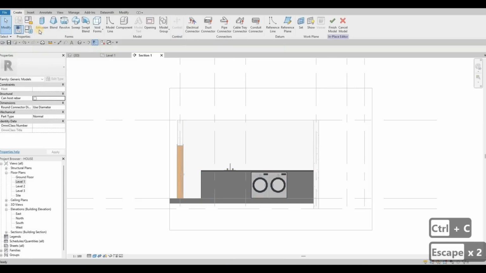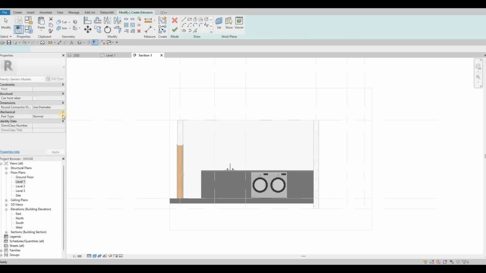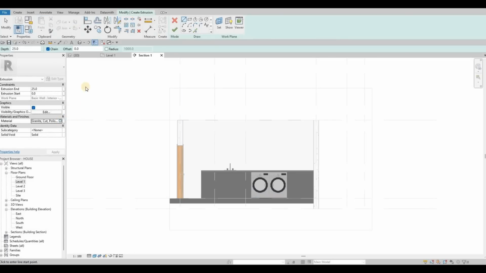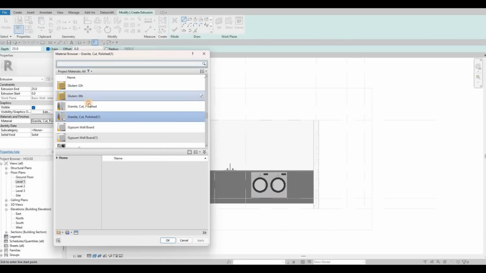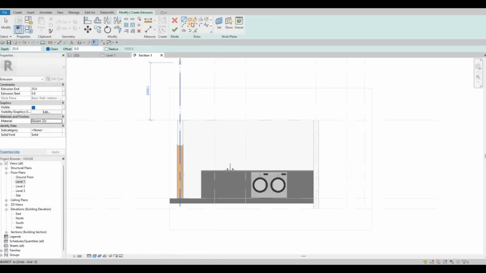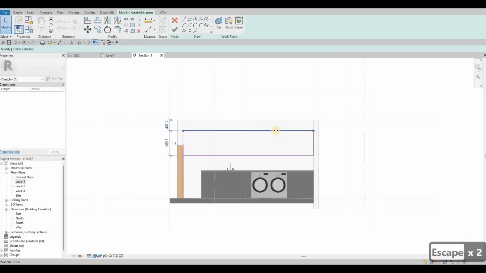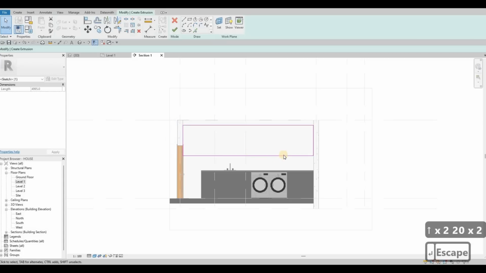So now I know I can just create the extrusion again, pick a plane, select this one, and then Gulam 32C is the one that we need to use. And then I'm going to create the shelvings. We can create the shelvings similar to that. We can maximize the height, so 200 from the top.